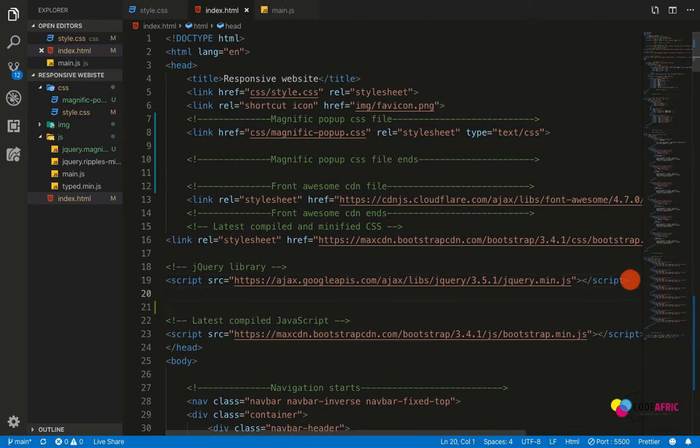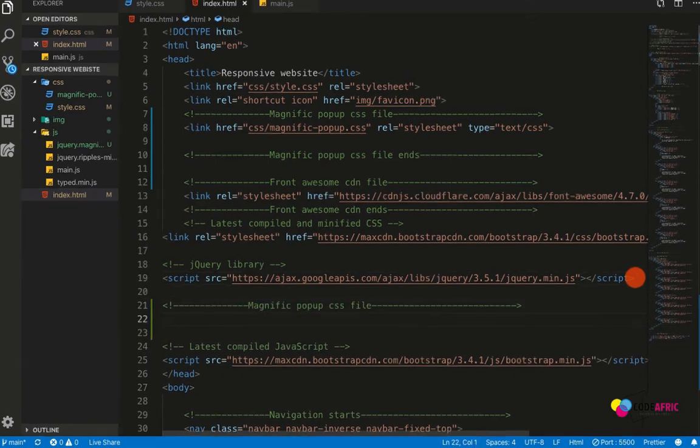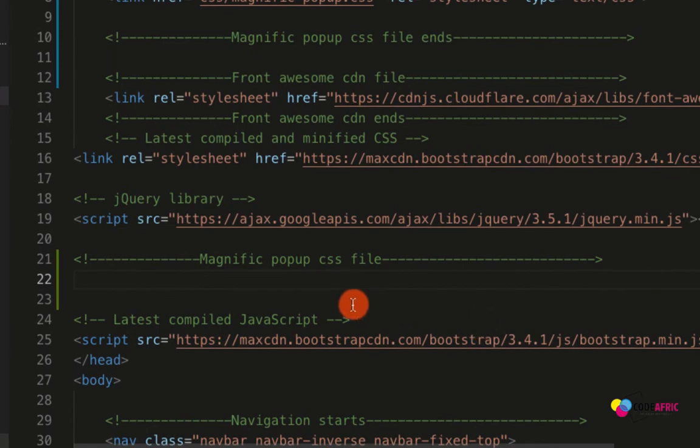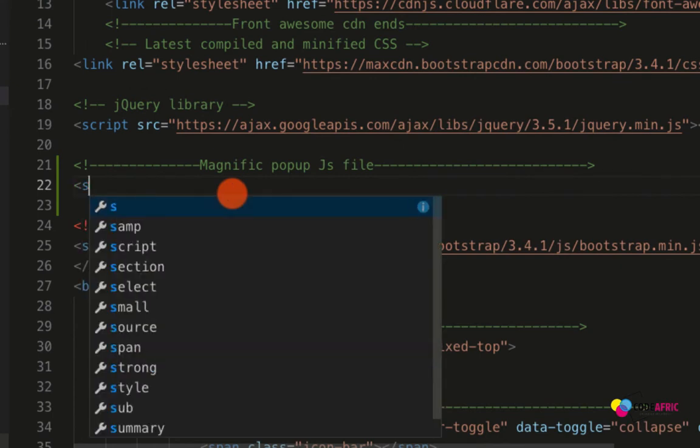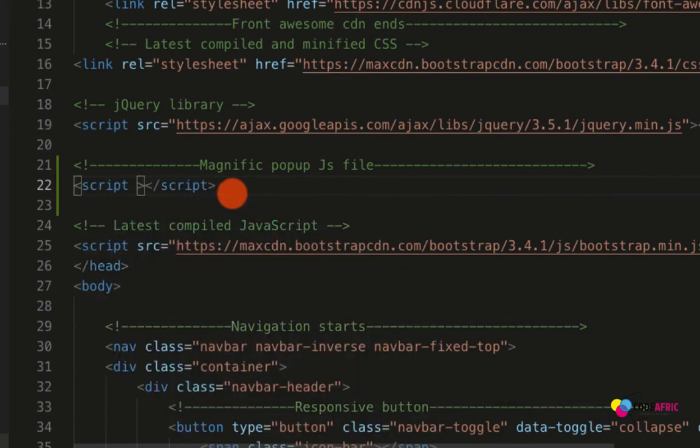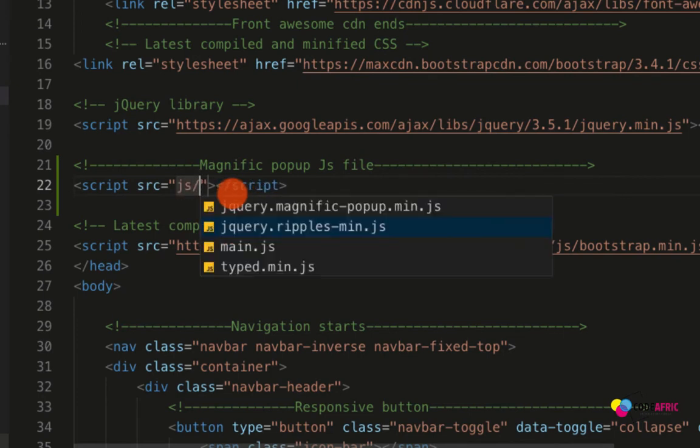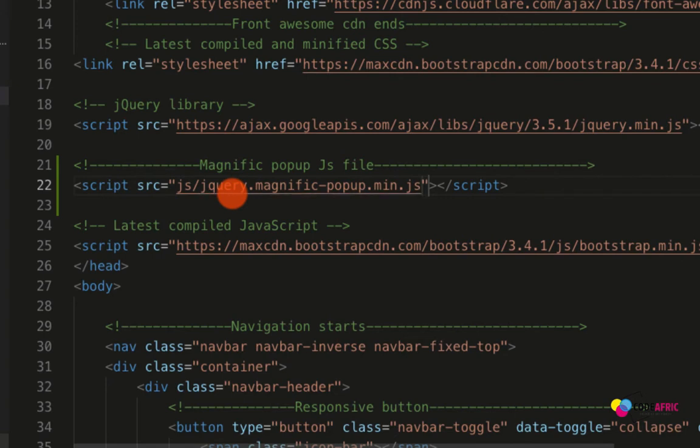I pass the comment somewhere here. Okay, so inside here, let me change this one. So I'll say JS file. So here, I'll start with a script, and here I'll give it a source, src. Then I'll say JS slash. Then I'll come to my jQuery dot magnific popup dot main.js. Then outside here, I'll give it a type of text slash JavaScript.